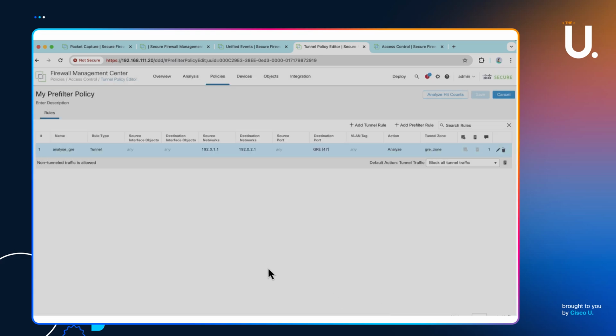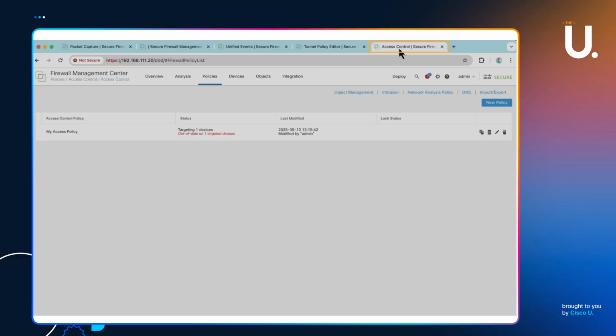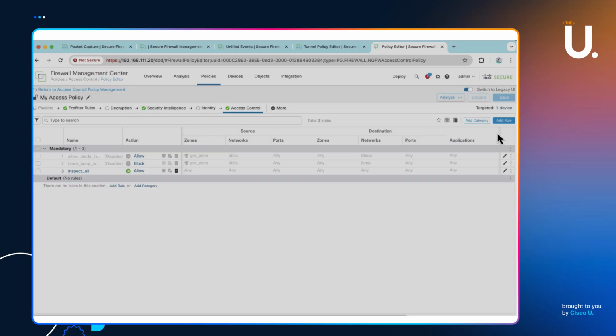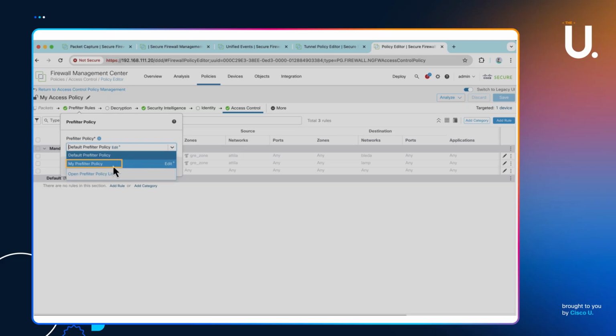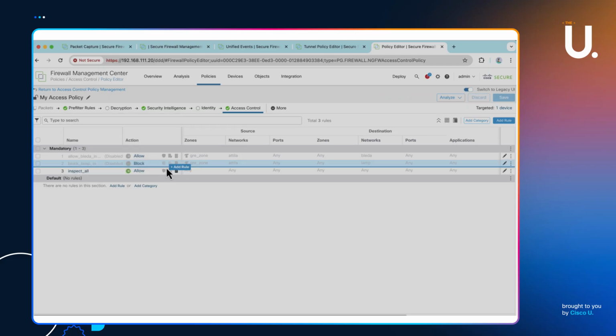So I've already created and saved this prefilter policy. To activate it, I now go into my main firewall policy, which is the access control policy, edit that, and then in this access control policy, there's a section for prefilter rules. Now I'm going to replace the default prefilter policy, which is always there by default, with this new prefilter policy.